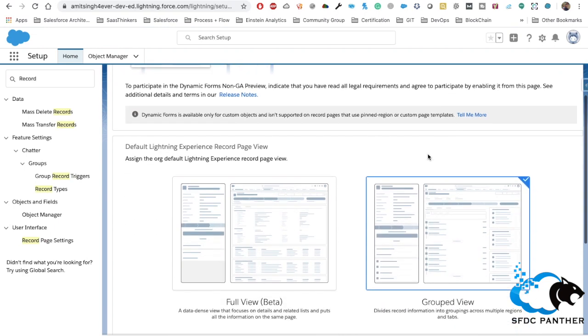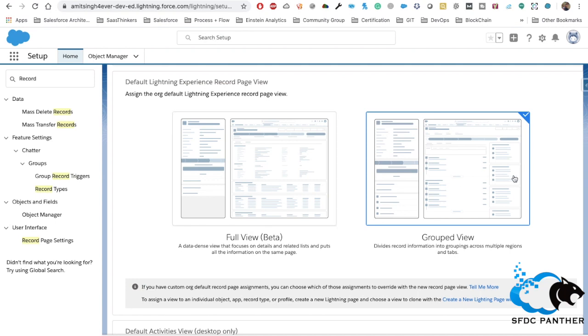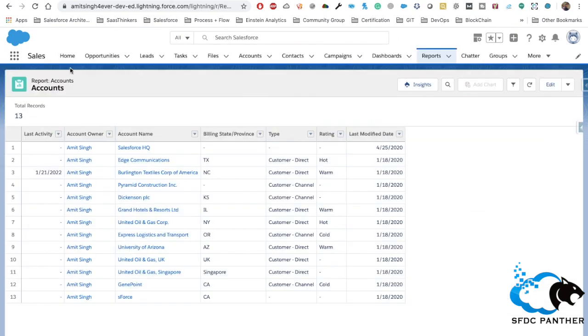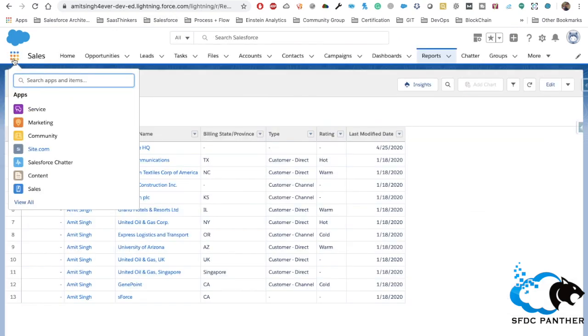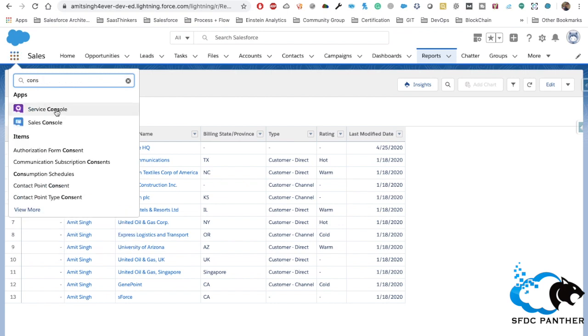And then you have got a split view. So this is a split view. Even I was not able to find out how it works, but basically, if you imagine the service console, let's quickly navigate to the service console so that we can see how it will work.